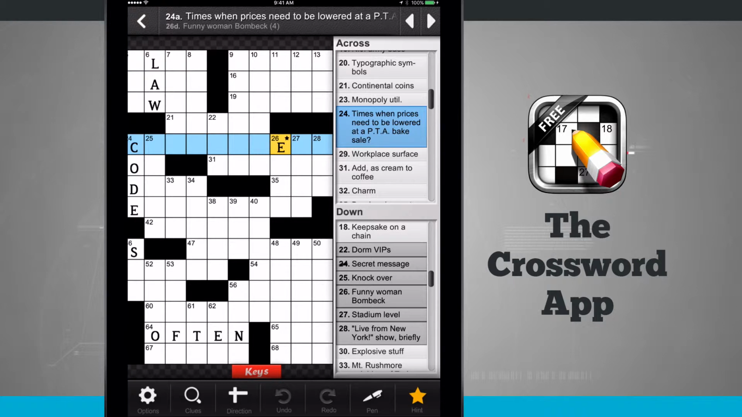See, 26 down begins with an E, and knowing that 24 now has an E in the middle of it, I can now begin filling in those two clues based upon the actual clues on the right hand side of the screen.